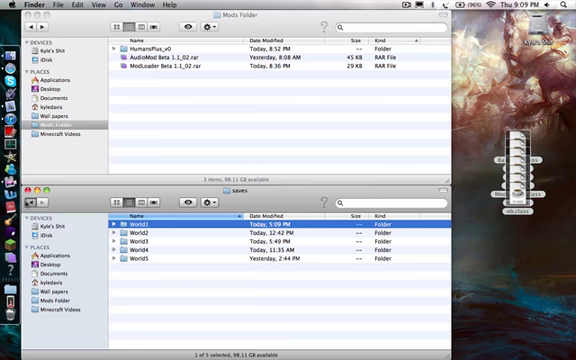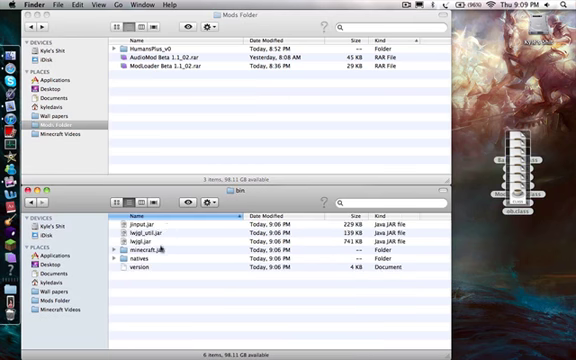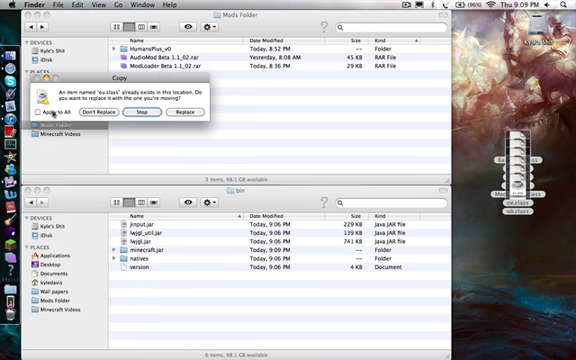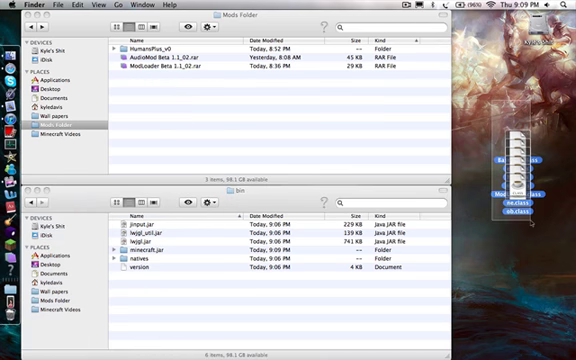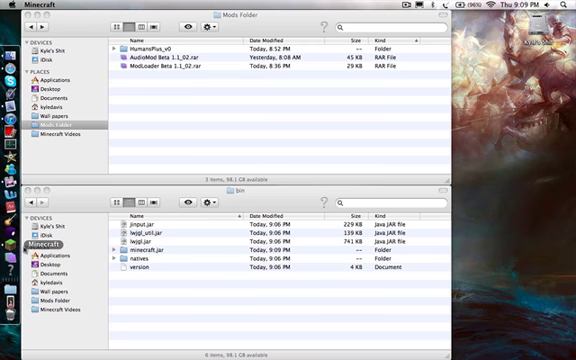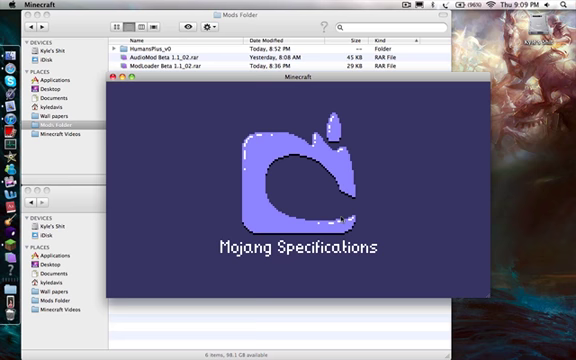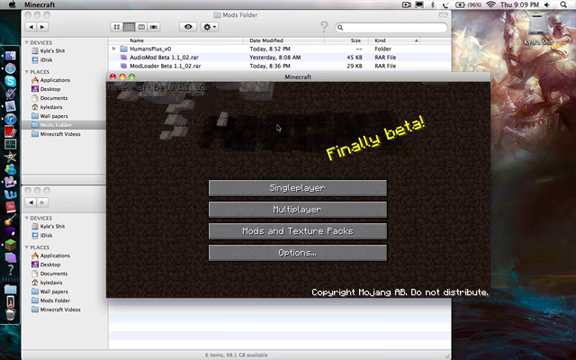So now that you've got your clean slate Minecraft.jar, we're going to copy all the class files into here and apply to all and replace. And so these class files are all good. And true to my word, I'm going to go to my Minecraft, and I'm going to run it, and to make sure it works.